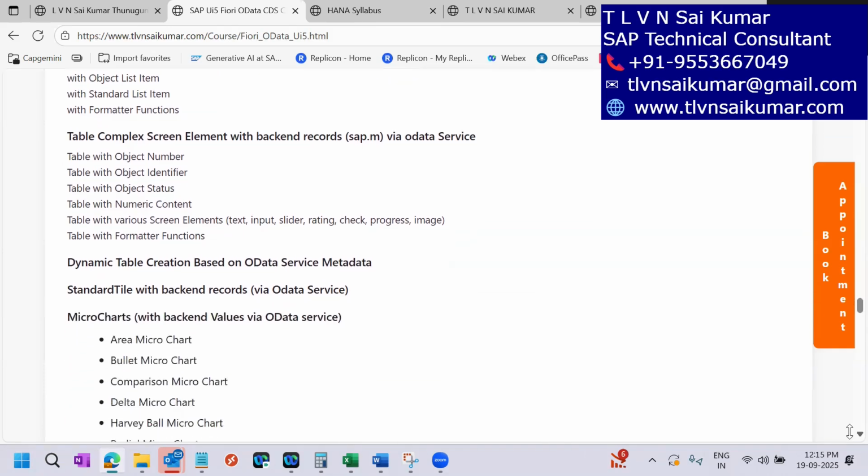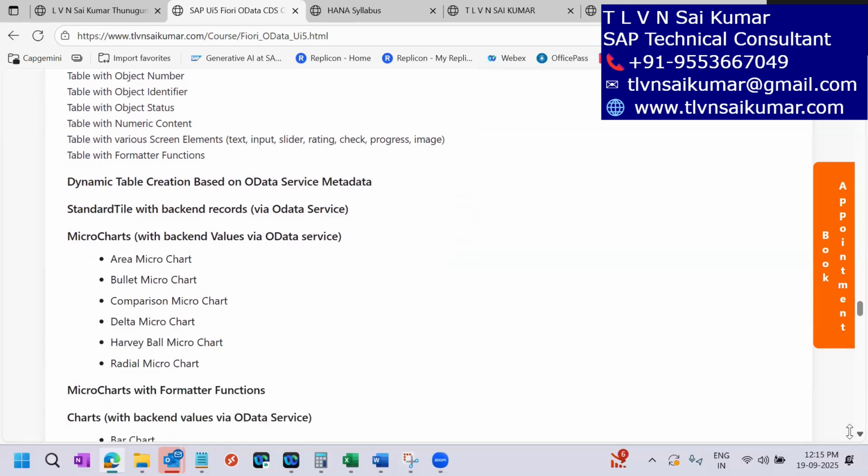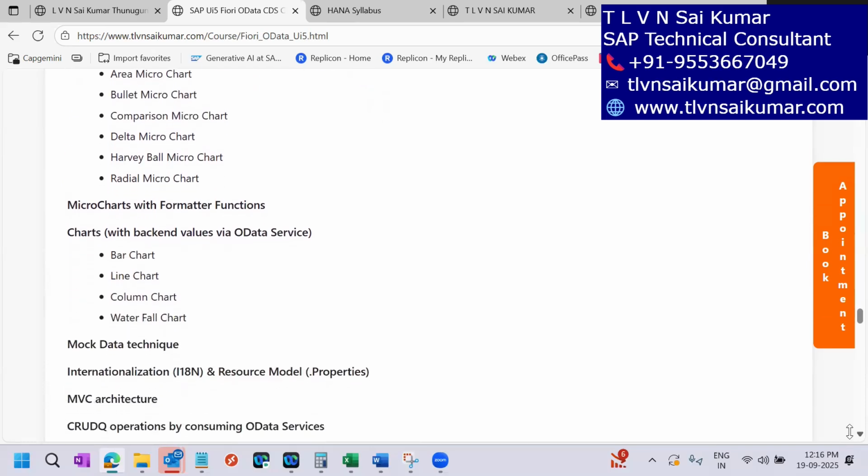Now next we will cover how we are going to implement dynamic table creation based on OData services metadata. Now next we will discuss standard tiles with backend records via OData services, and microcharts with backend values via OData services like area microcharts and bullet microcharts and comparison microcharts, delta microcharts, harvey ball microcharts, and radial microcharts. We will discuss one by one and we will show you in real time scenarios with syntaxes.